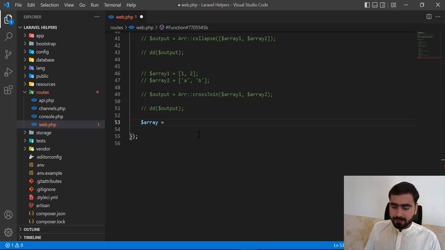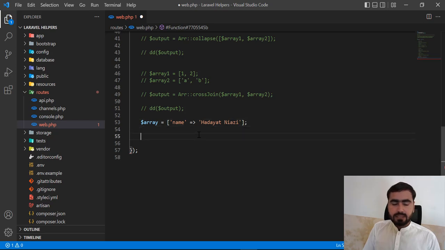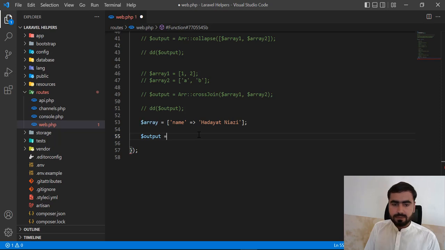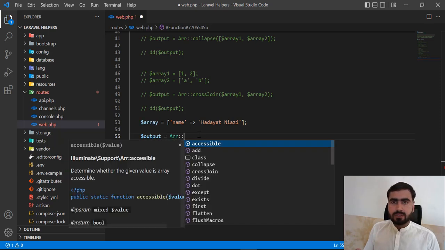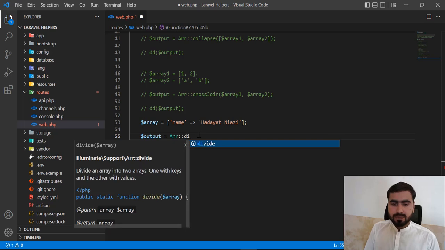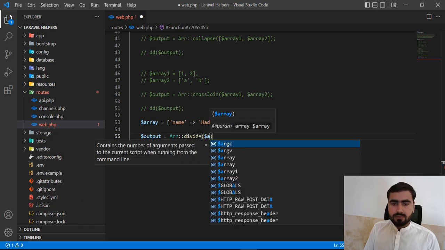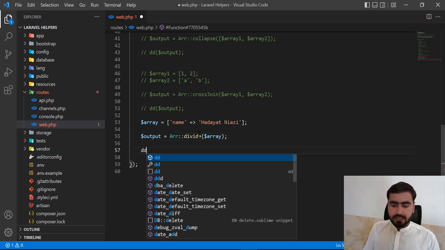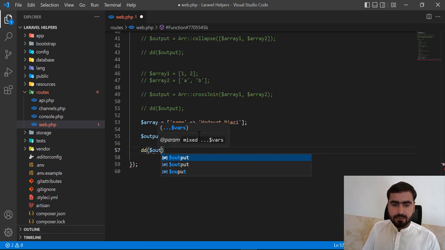Array, name would be Yatniazi. I'm passing my name here, right? And then I need to call this here. I'm first outputting this array, and from Arr I'm going to call divide. Here we need to pass the array which we created right now, and then dd the output.